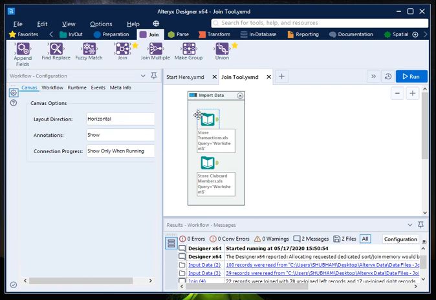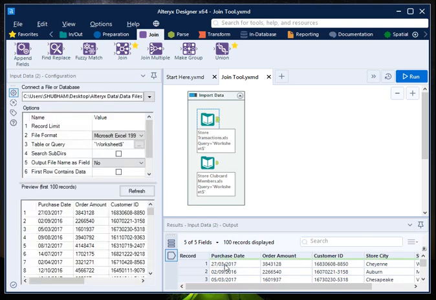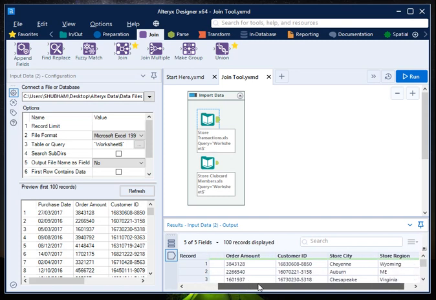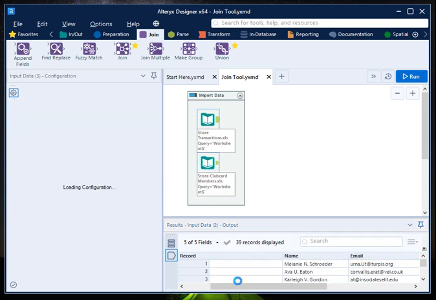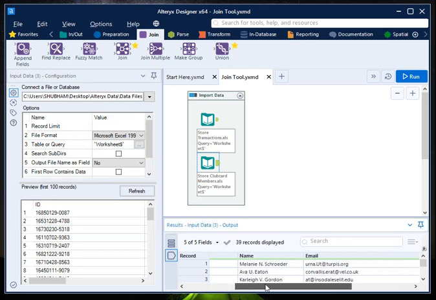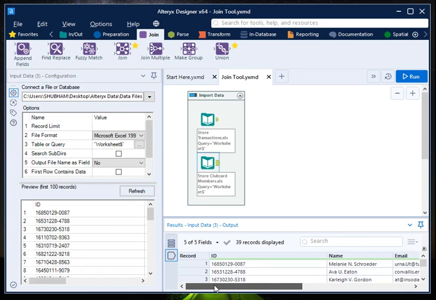So just to give you a brief about the datasets which I am using right now for this video is that first dataset is your store transaction. So it consists of purchase date, order amount, right, customer ID, store city and store region. And second data is regarding the customer club card membership, right? So this consists of customer ID, customer name, phone number and so on, right? So now I want to join these two files.